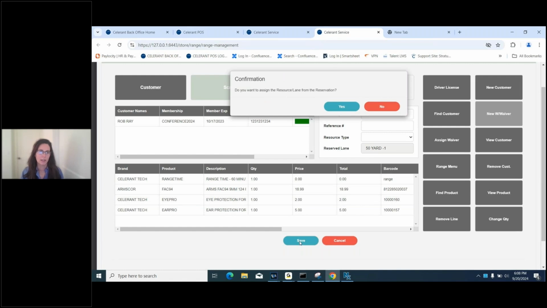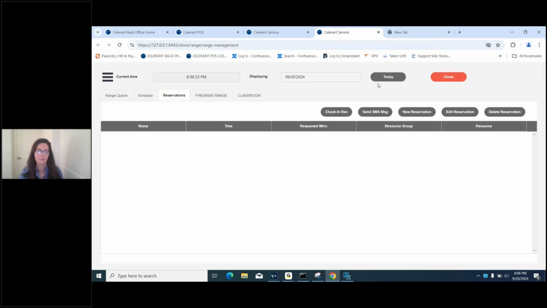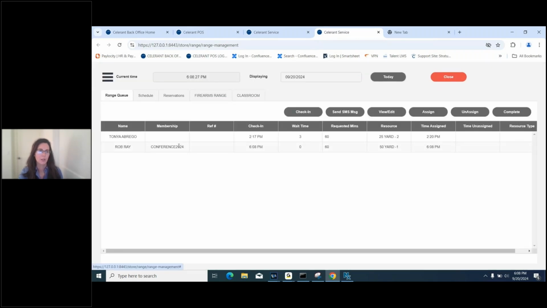And it's going to ask me if I want to assign the lane at this point. And I'm going to say yes. It's going to default to the 50-yard lane 1 because that's what they booked their reservation for, but you could change that. Okay. And so now if I go to my range queue, you'll see that Rob Ray is now in my range queue because he's actively on the range.